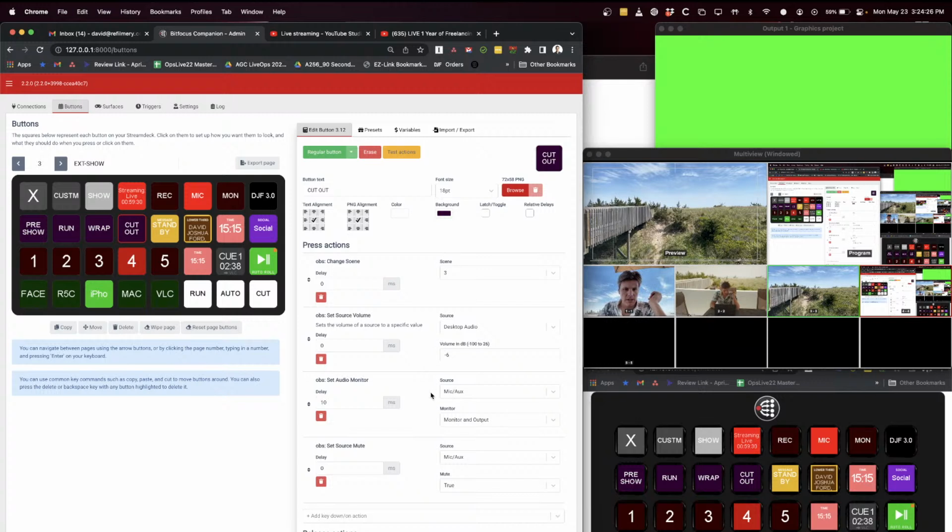And then we're going to cut my microphone here. So this mic auxiliary, the set audio monitor, we're going to get that one to listen to it so I can hear it again, which it should be cut, so I shouldn't be able to hear it. That's just to double check it. And then this set source to mute is true. So that's my microphone, which I'm cutting there.